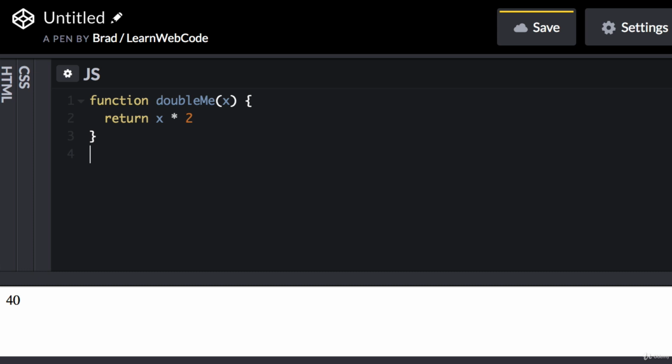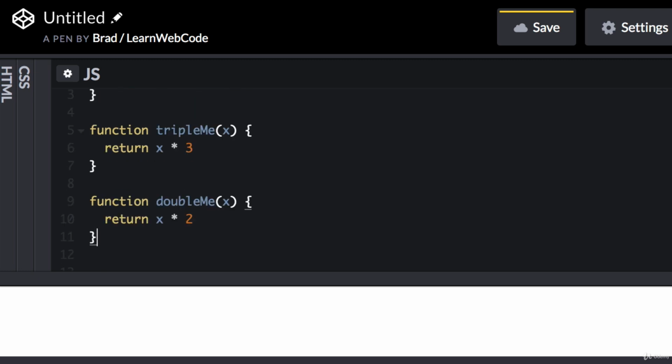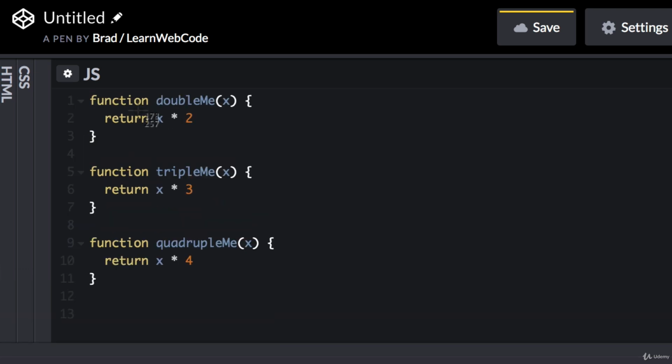So let's imagine that we also wanted a function named triple me and quadruple me. So we could just copy and paste our double me function, right? And change the name to triple me, and then adjust this to multiply by 3, and then we could paste it again and name this one quadruple me, and change the multiplier to 4. You get the idea. But this code is getting repetitive. Literally, the only thing that's changing is the number that we are multiplying by.